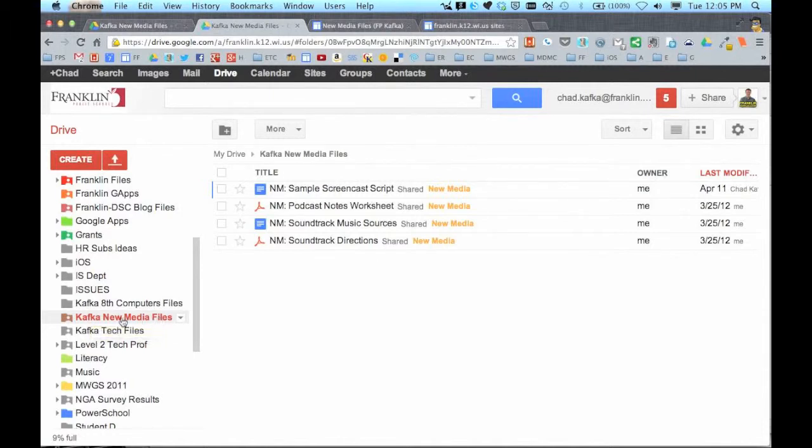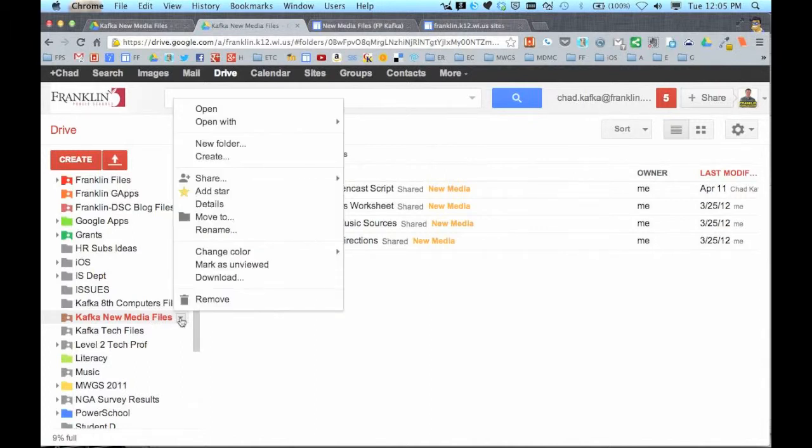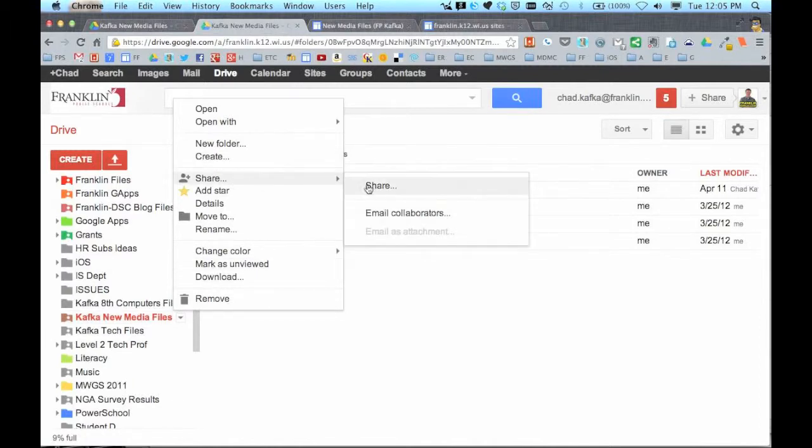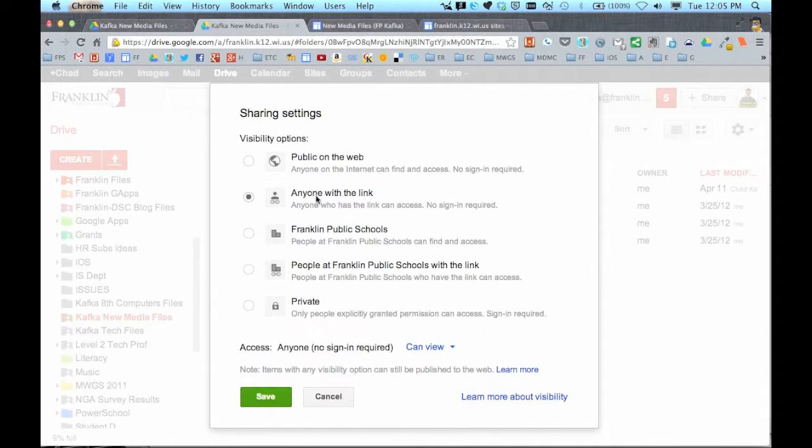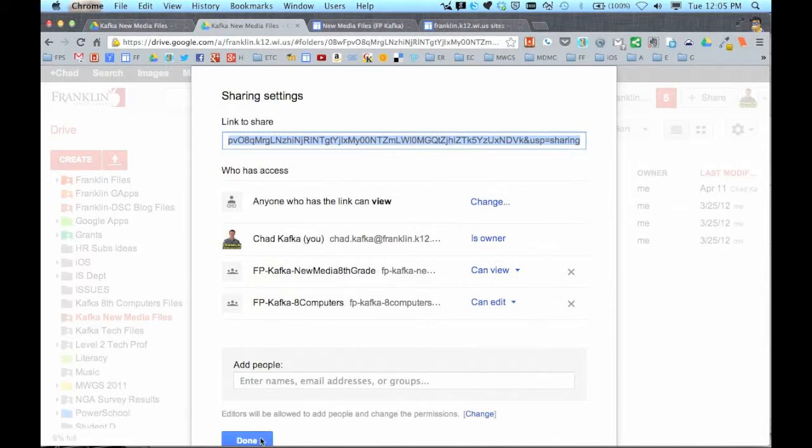Another advantage of setting a folder up like this is you can set the file to be shared to anyone with the link. So I'm going to click on the little arrow and go up to the share choice. And in the share choice, just like you can share a document, I'm going to go here to where it says anyone who has the link can view. That's what we want to set this folder to. If it's not set that way, you can go into the change area, check that off, and hit save and make sure that the choice for access is can view. So the folder is set up that way.